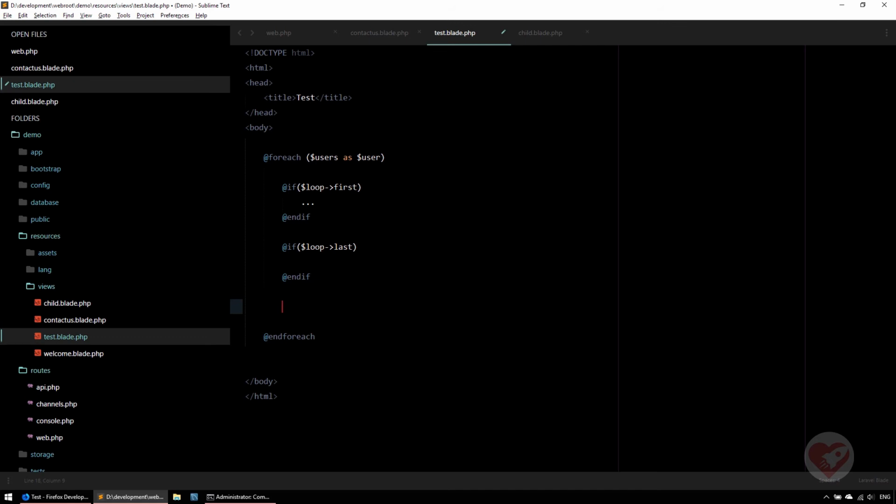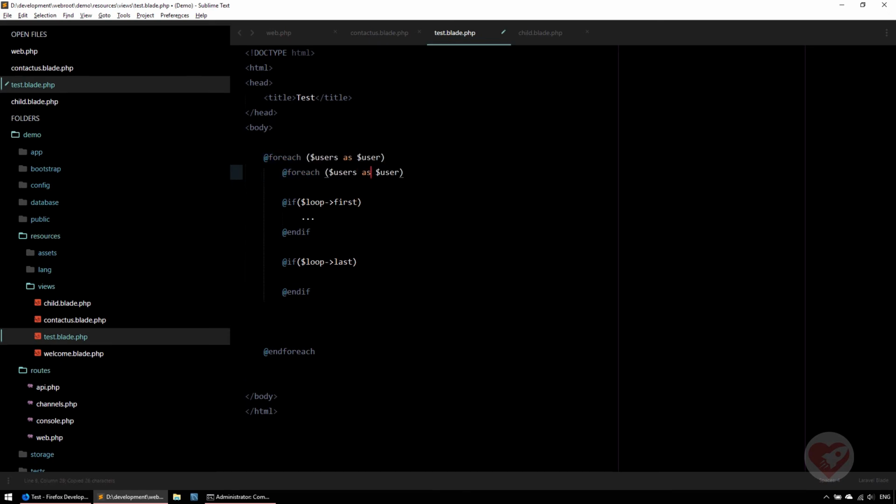And even if you have a nested foreach, like another foreach inside, for instance if now I have lamps as lamp, and you want to access the parent loop, you just need to put parent, and it accesses the variable of the loop of the parent, you know what I mean? So again, the loop has a lot of them.